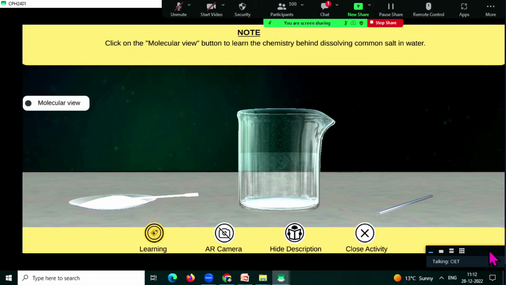Click on the molecular view button to learn the chemistry behind dissolving common salt in water. Okay, so as far as this part is concerned, you are able to do this experiment physically in your lab. And if you don't have a physical lab, you can perform it virtually. And if you have a physical lab, then before going to the lab, you can perform this experiment virtually.